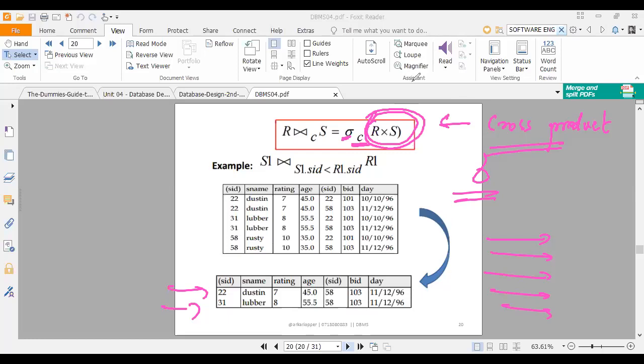Table 1 is 3, Table 2 is 2. What I am talking about are the columns, the field attributes. So table 1 has 3 attributes, table 2 has 2 attributes. How many attributes will come in the final cross product table? 6. No, wrong. If you are telling 6, that is wrong.